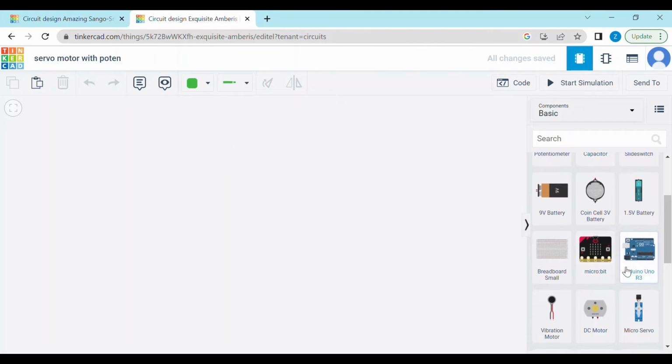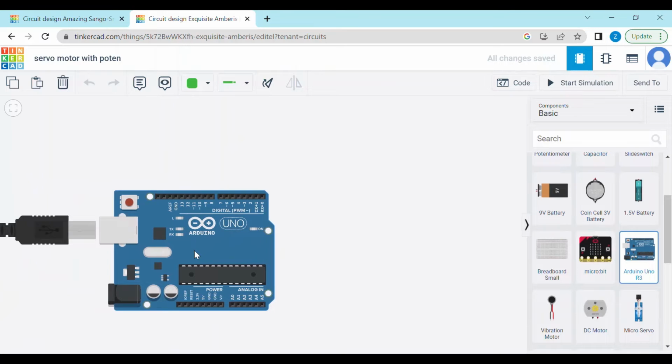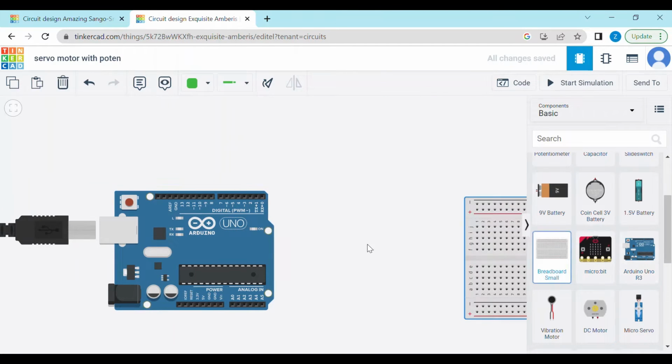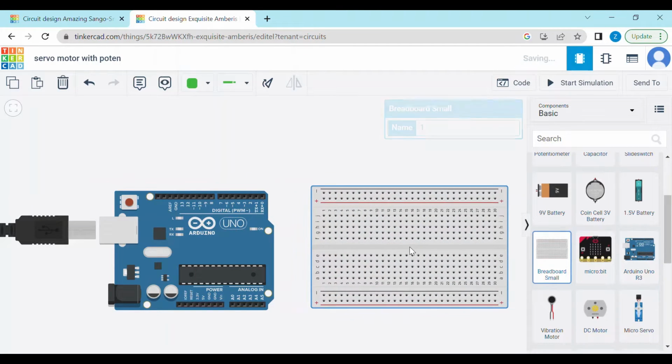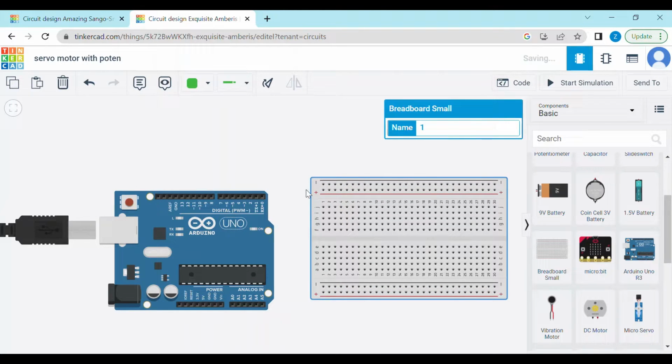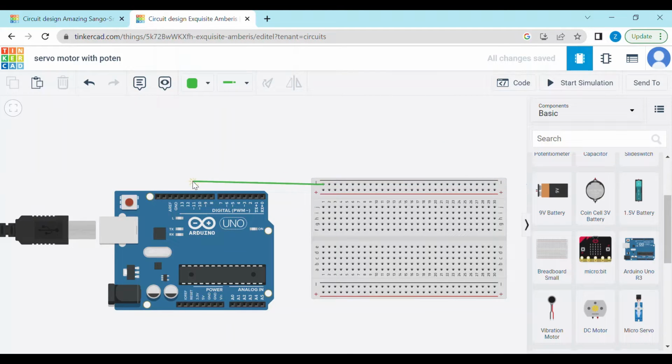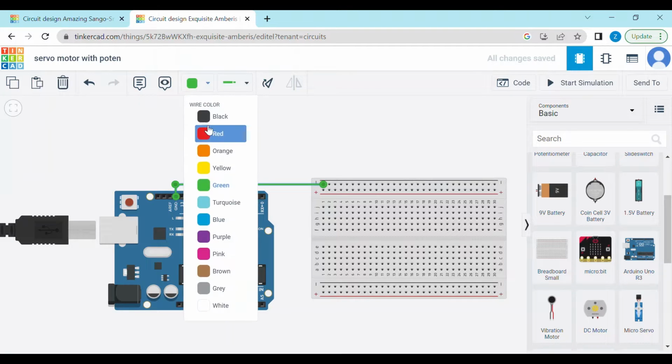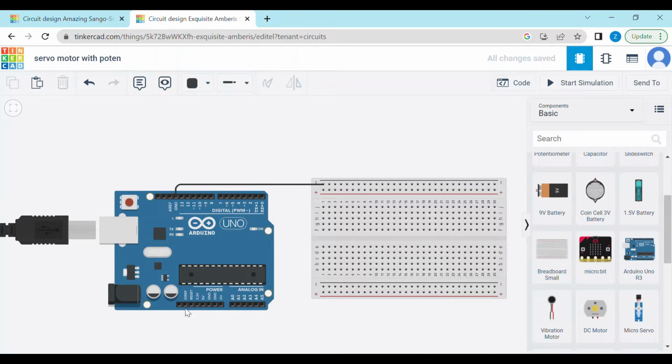First of all, we will pick an Arduino and a small breadboard. We will ground the breadboard with the Arduino ground, so make its color black. We will provide 5 volt to the positive of the breadboard, so make its color red.